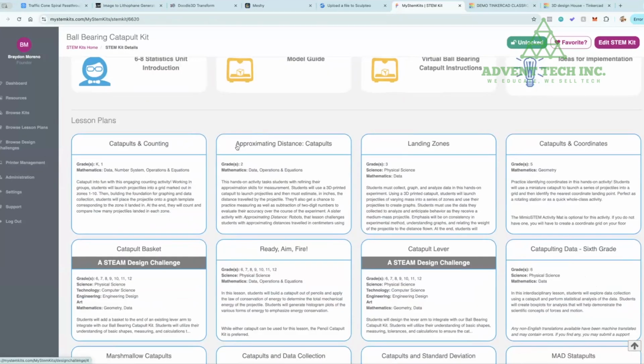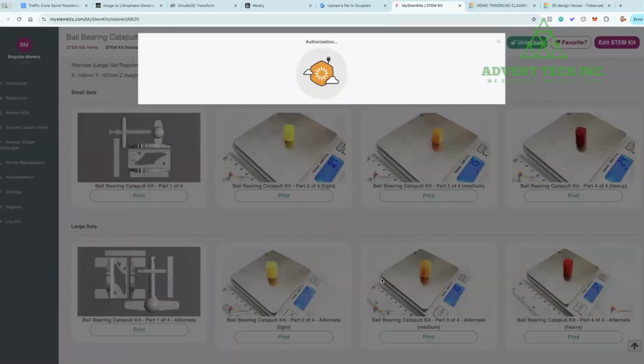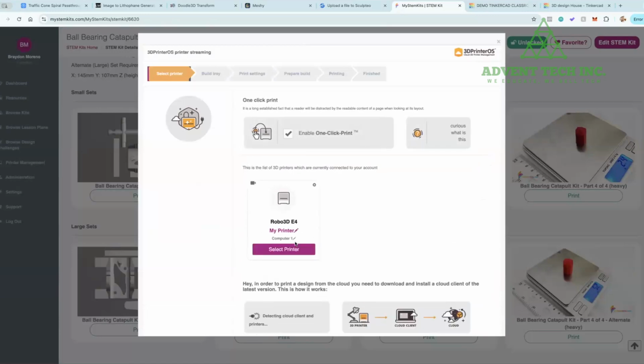Okay. We have lessons down here that are all NGSS and state aligned lessons. And then if you want to print this catapult, you can just click print. You can send it directly to the printer and it's going to start printing this catapult. If I just select this printer, it's going to send that file off and you're going to have a catapult in, I don't know, maybe 45 minutes with our new printer or less.